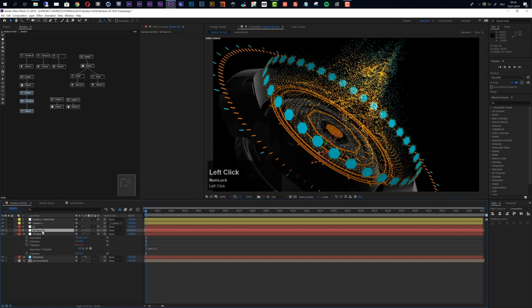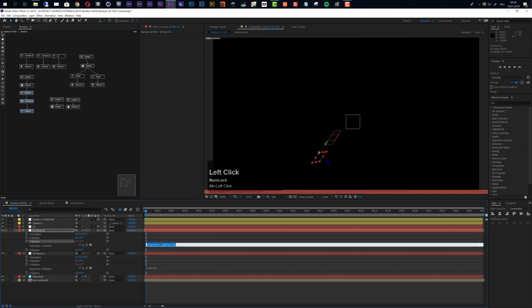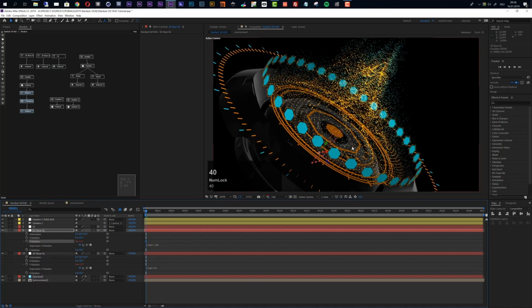Now let's do the same on base number 2. And I want this to rotate, alt-click on the stopwatch to add an expression, time times, let's say, minus, maybe a little bit faster, 40, and in the other direction, and that's why I added a minus. So now the second base is rotating, and we can do the same with our UI.